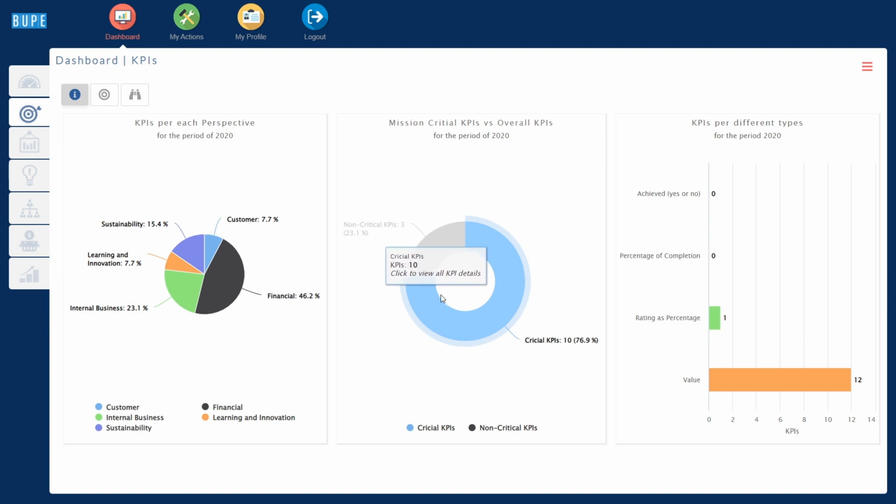There are 4 KPI types present. Value KPIs, where there is a quantifiable value. These could be in currency or any measurable units. Rating as percentage KPIs are the ones that people will appraise and give a rating out of 100, where the bias comes into play. Having more of these will bring too much bias to the performance evaluations.